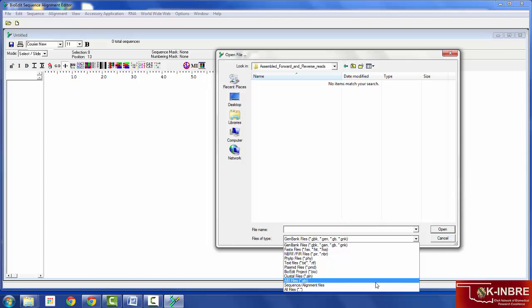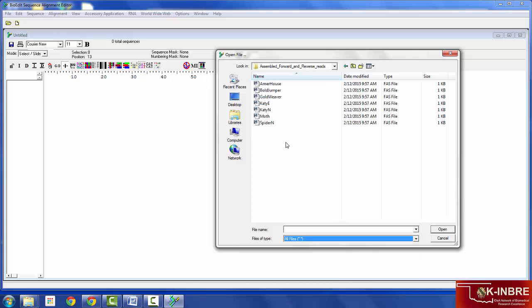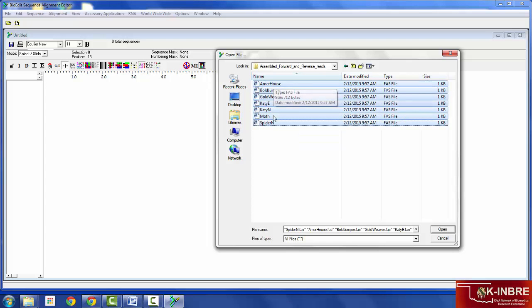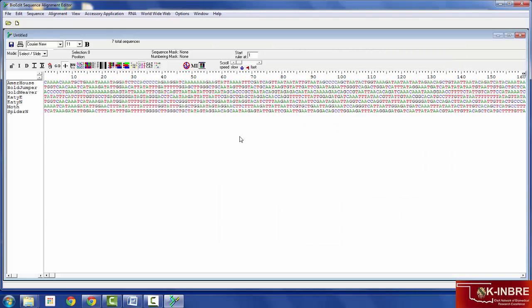Then click the drop box and select all files. What I want to do is import all these files at the same time. In order to do this, I can hold down the control button and hit A. Oh, nope, that doesn't work. I will just hold the shift button down, select the first item, and then hold the shift button down and press on the last item. That highlights the top all the way down to the bottom. Then I can click open. All of the sequences are now imported into the alignment file. So lastly, all I want to do now is save this file or export this file.